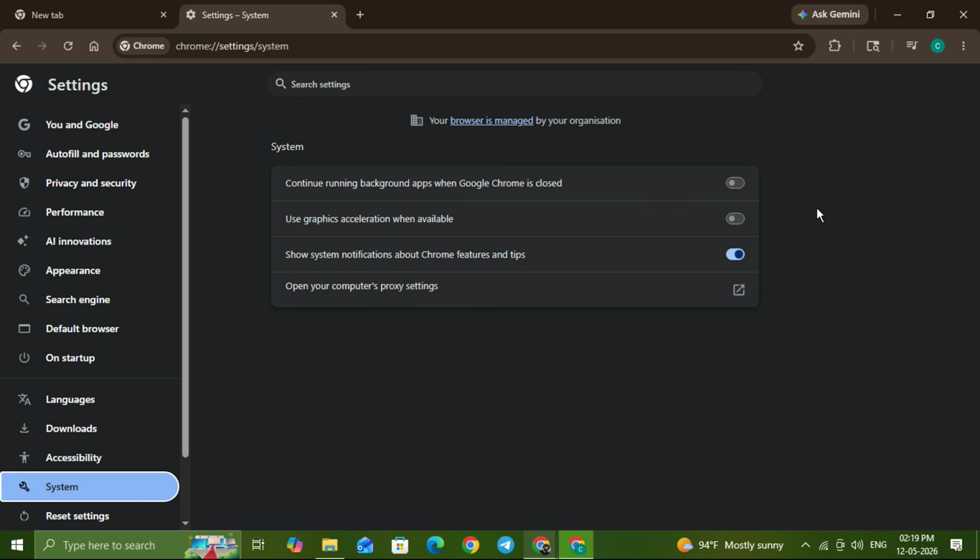So to recap, if Chrome is using too much memory, try restarting Chrome, restarting your PC, disabling unnecessary extensions, turning on Memory Saver, closing unused tabs, and switching off background apps. These are simple changes, but together, they can make Chrome feel a lot lighter and more responsive.